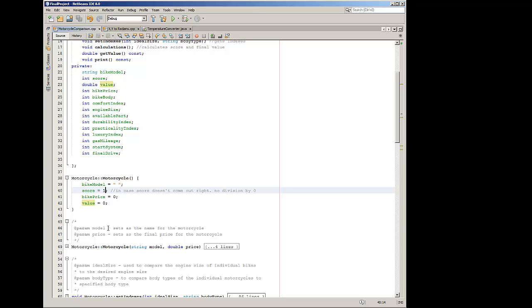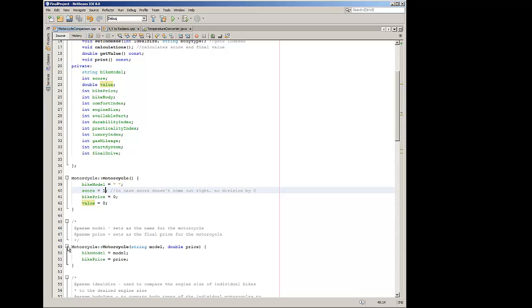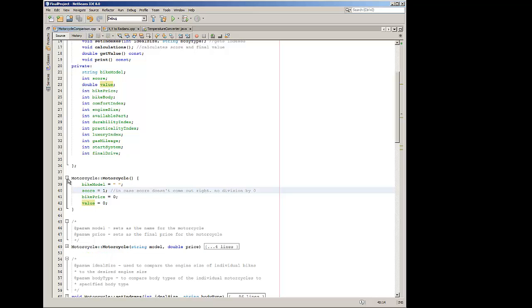I have another constructor with different parameters, the parameters being model and price, which are both set in the main function. What it does is it just sets the model and price set in the main function as the model and price of this object.